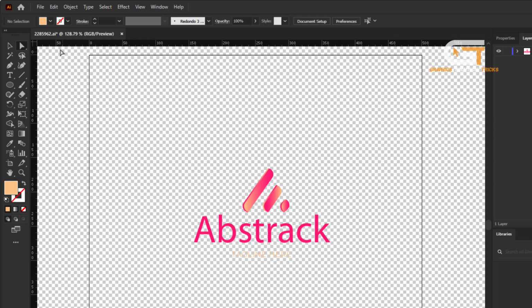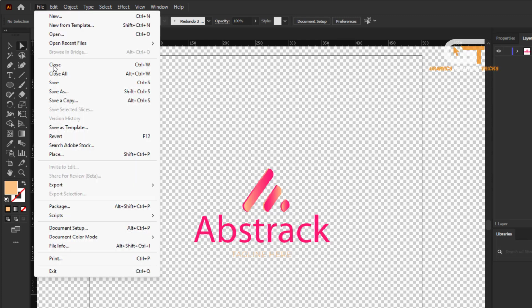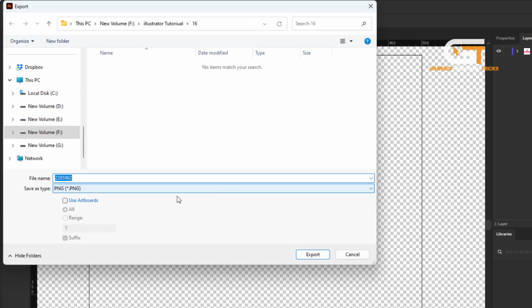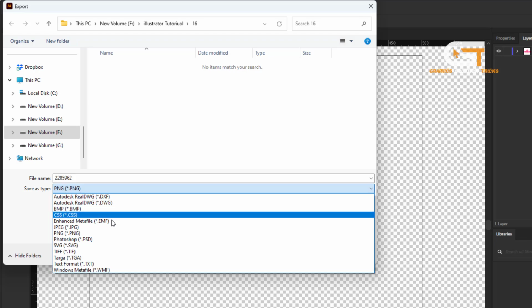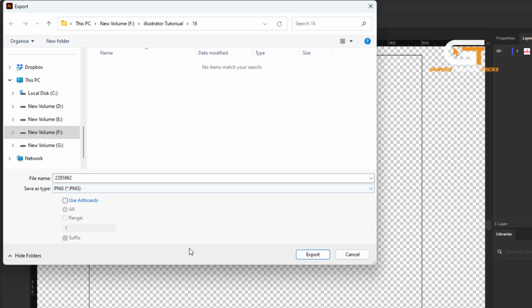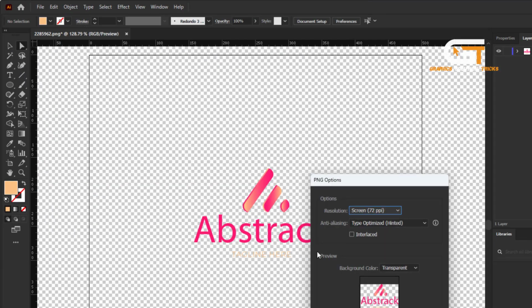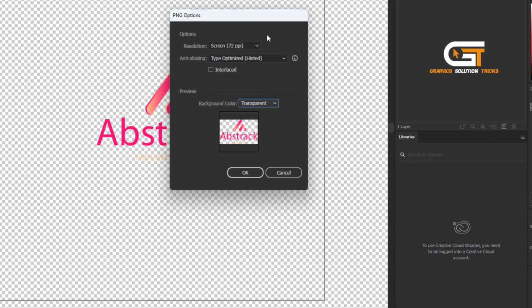Then go to the File menu, click on Export, and click on Export As. For save type we choose PNG, then export, and you can change the DPI. Also you can change the background color: transparent, white, and black.